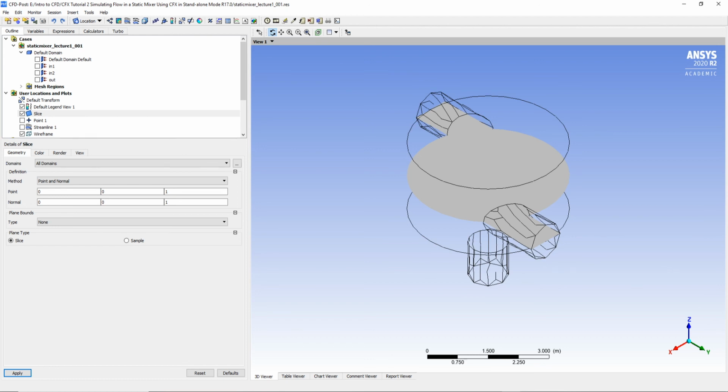Now we're going to configure this plane. How do we do this? We're going to change our colors, our color scheme, okay?